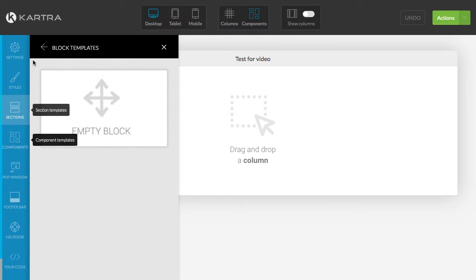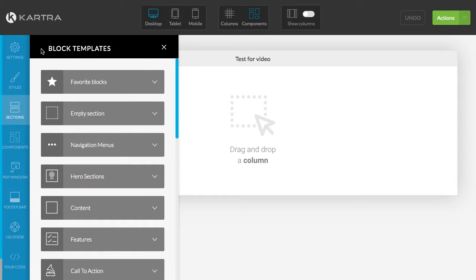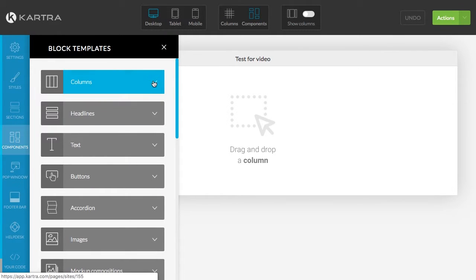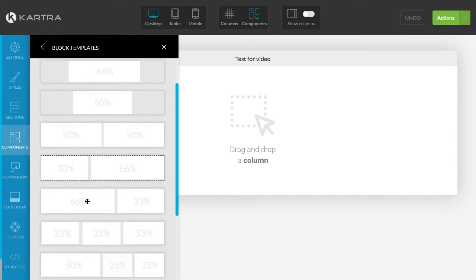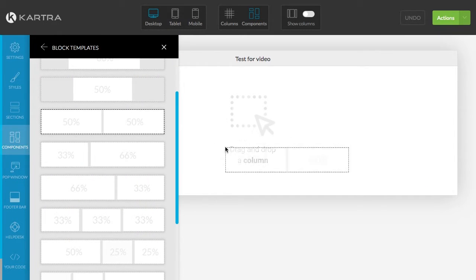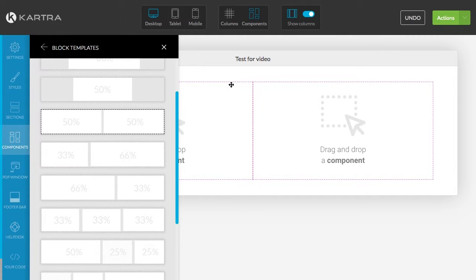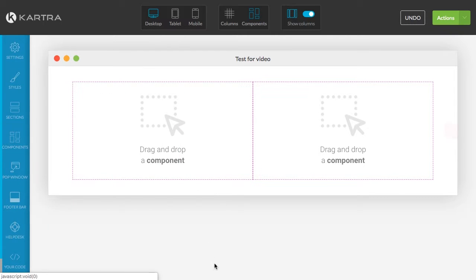And now as you can see here, it's already asking me for a column. That's essential. Never skip this, otherwise you will try to drop stuff and it's almost impossible to drop because you need to have the columns. So if you go here to components, here you will see the columns. And we're gonna choose something like this. A 50-50 is fine. And you drop it here when you see the green line. Okay, so we got like the foundations.